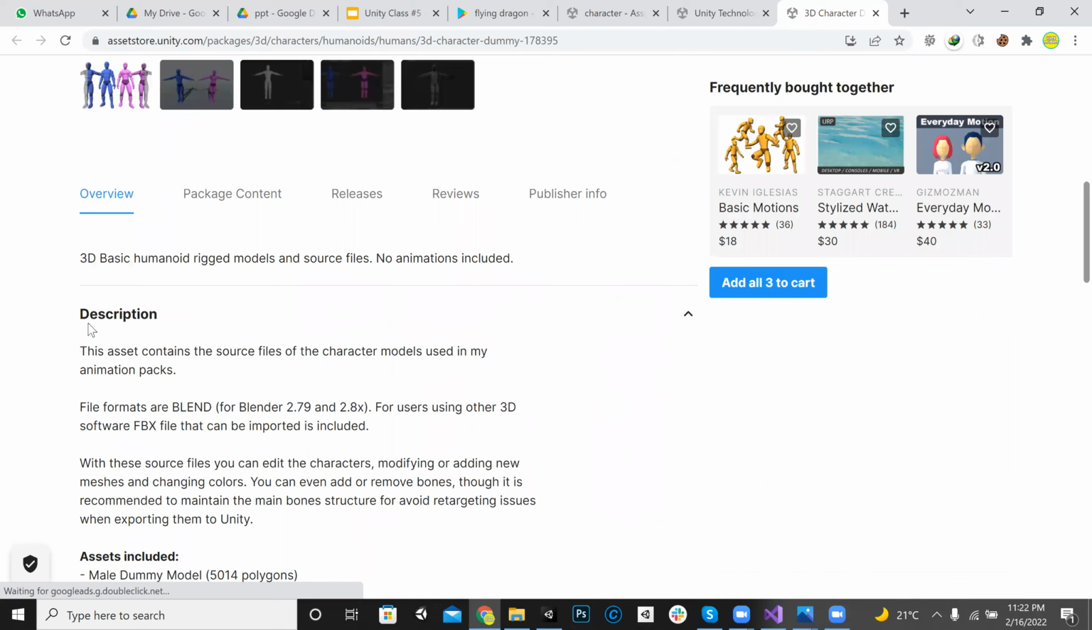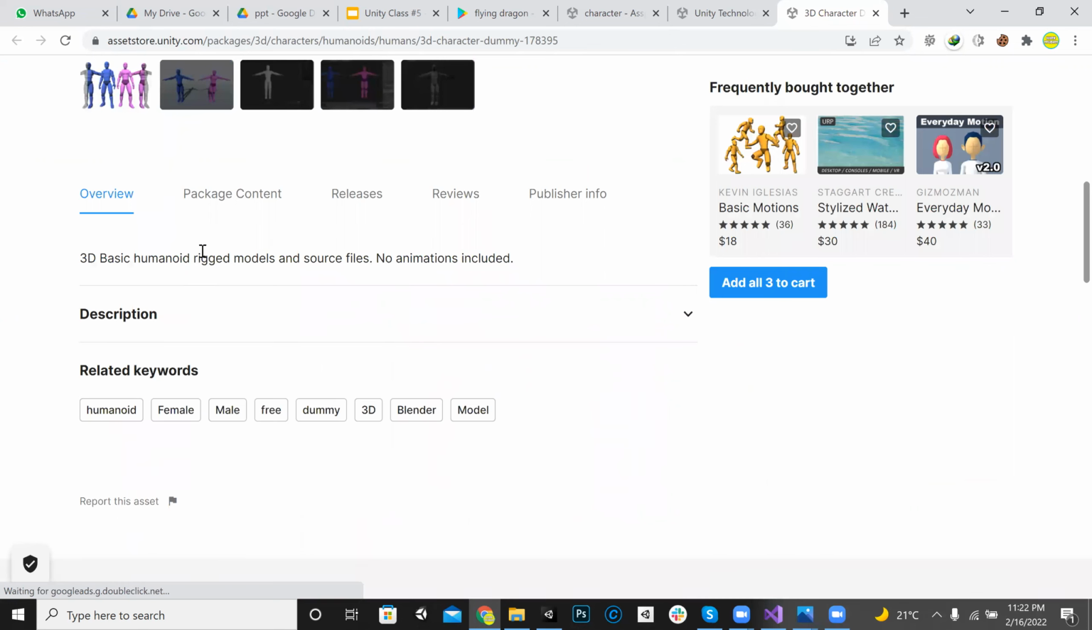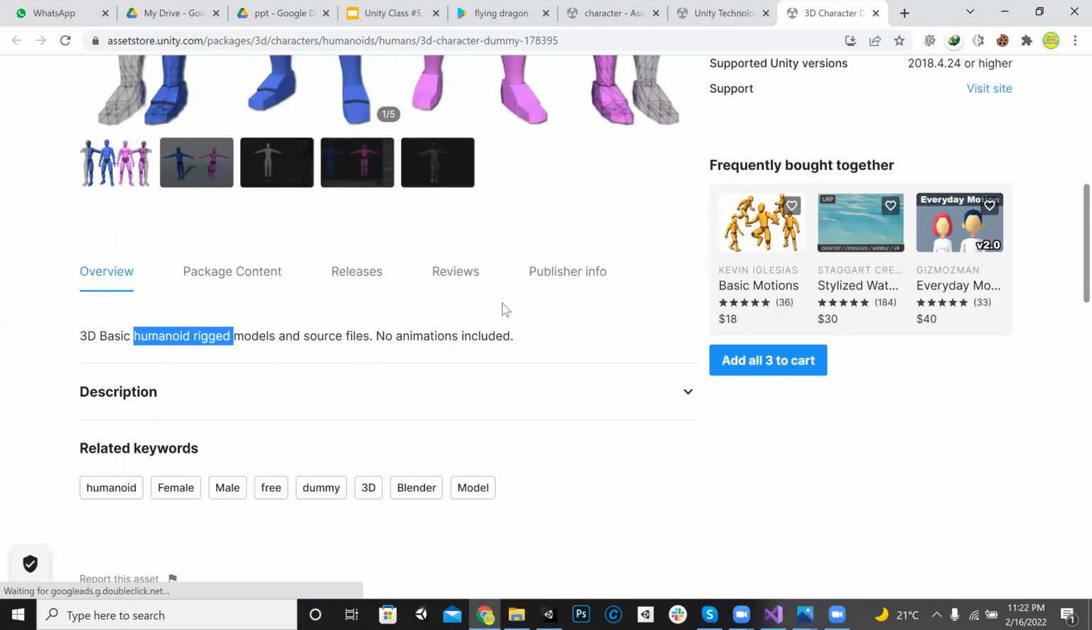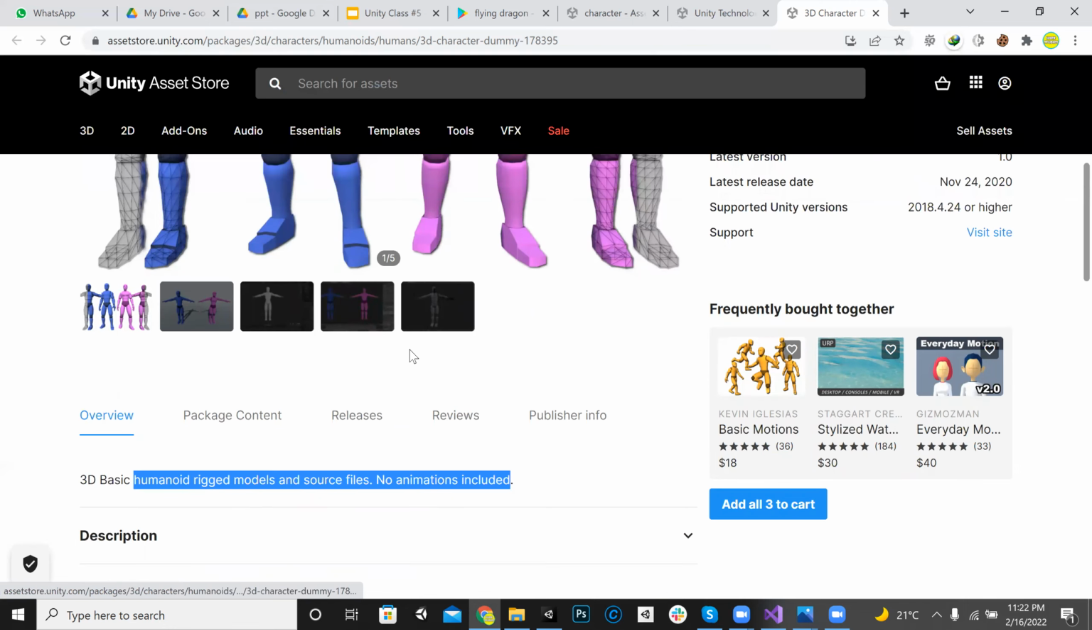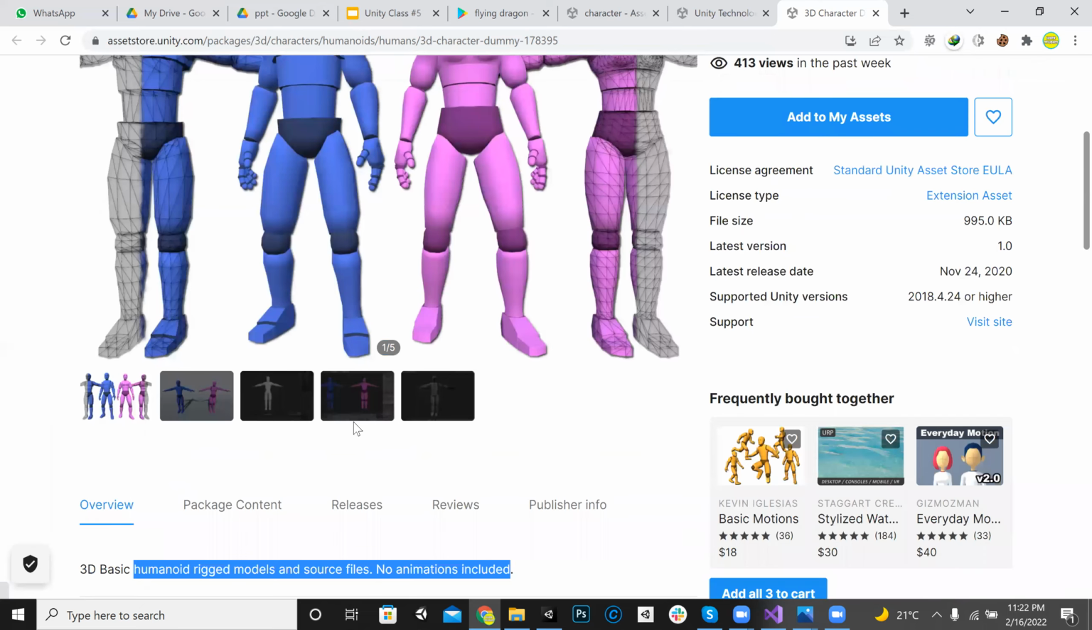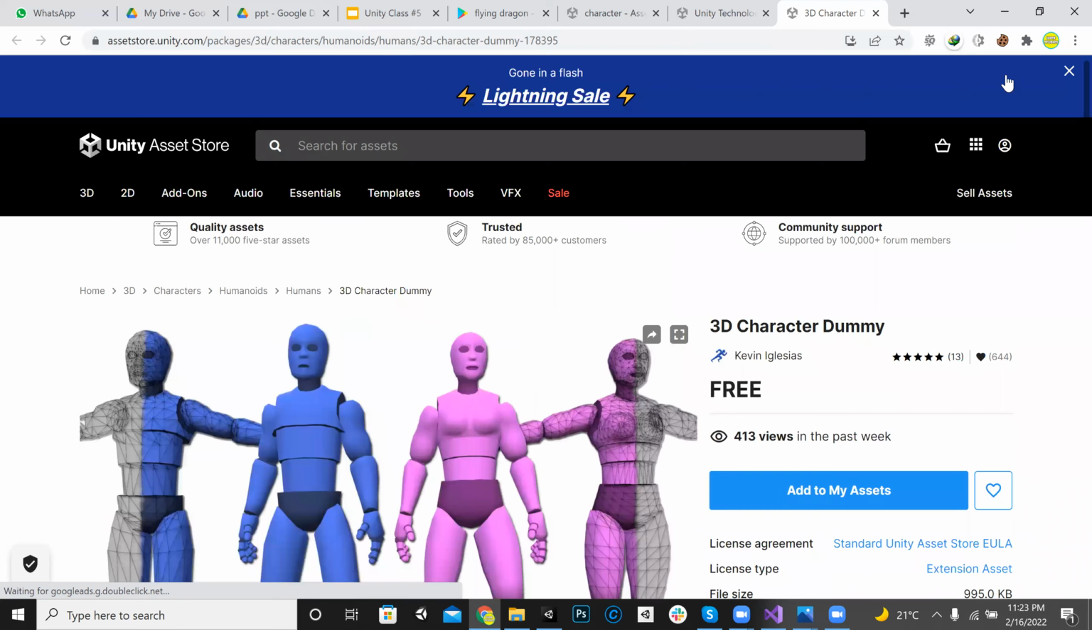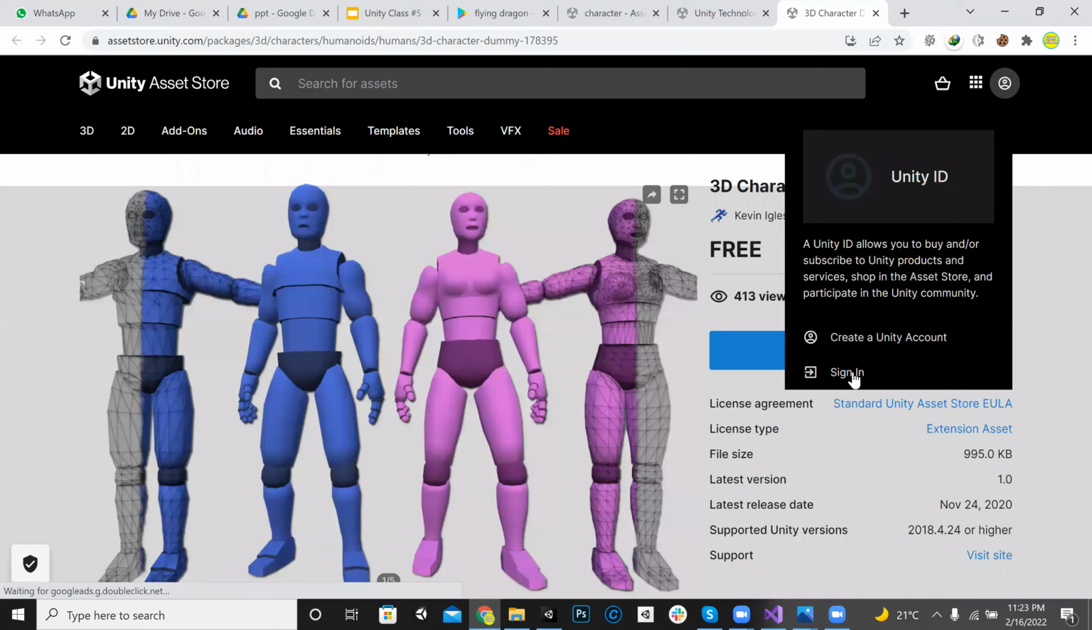So we can also read the description. 3D basic humanoid rig. This is a humanoid rig, so we can run any animation on this humanoid, because many models are not humanoid. So it should be humanoid. Most of the characters are humanoid, but we have to check it.